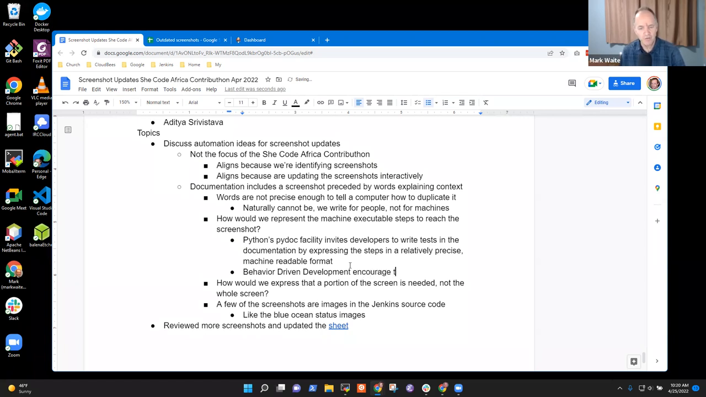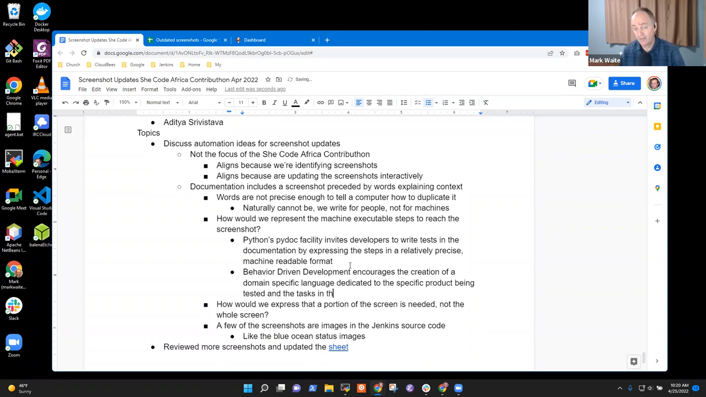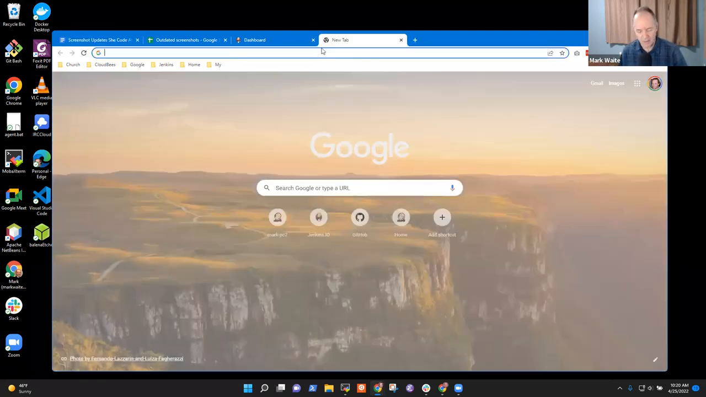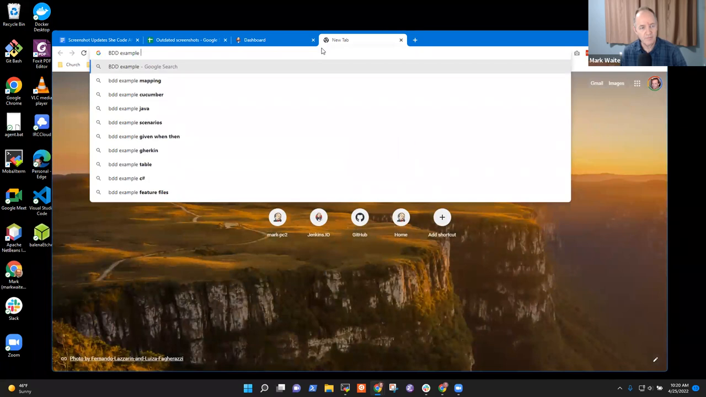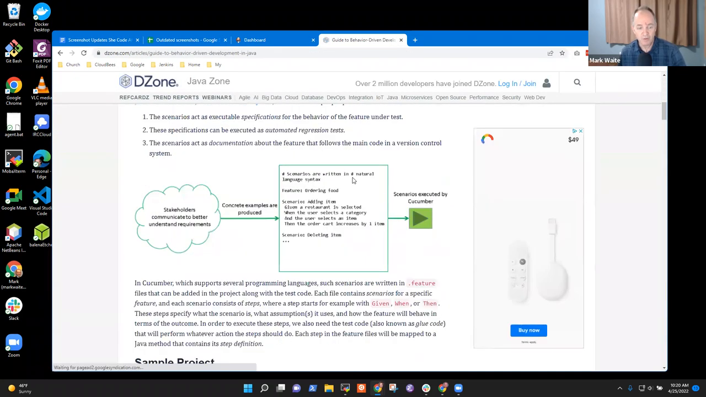It encourages the creation of a domain-specific language dedicated to the specific task, the specific product being tested, and the tasks in that product. So it might be things like, let's grab an example. And since Jenkins is Java, we could probably use, here we go. Let's take a look at an example right here.